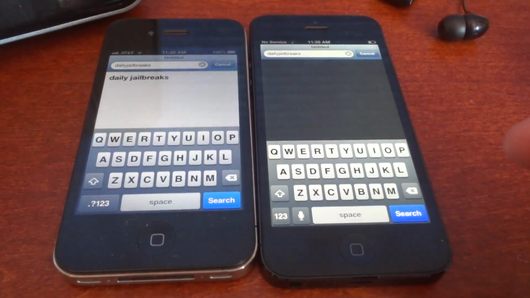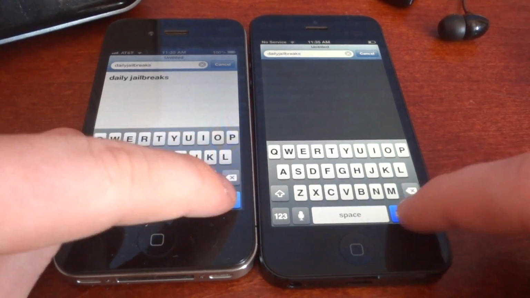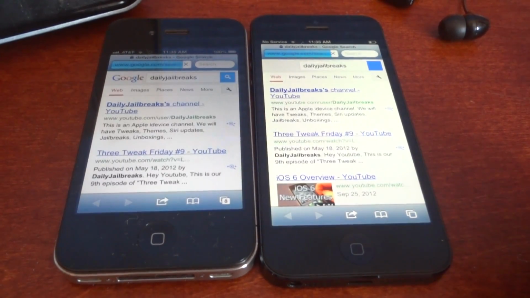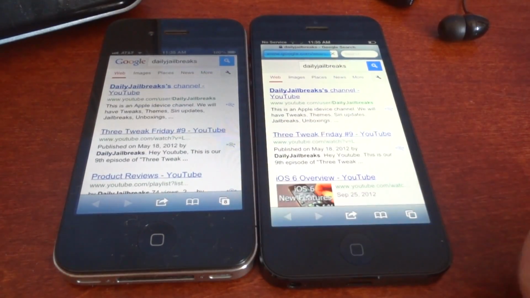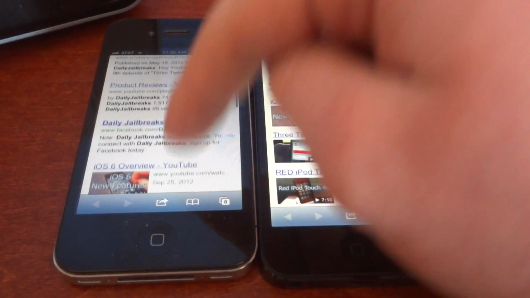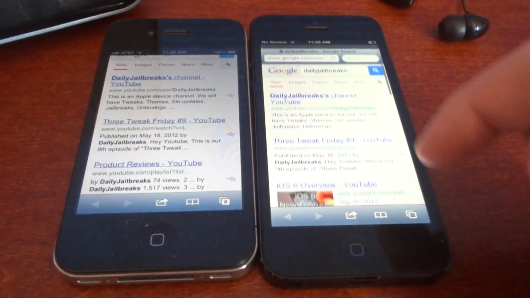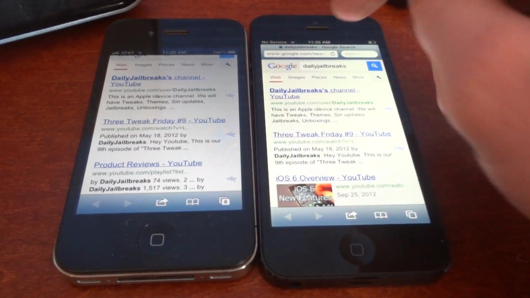I'm going to try and hit the search button at the same time. This should be relatively close. So 1, 2, 3, and then go. And there you go, pretty fast launch, and it looks like the iPhone 5 is ahead, but the iPhone 4 does finish ahead of the iPhone 5, and the iPhone 5 just finished. So pretty interesting there, guys, how the iPhone 4 actually did load a little faster than the iPhone 5 did.